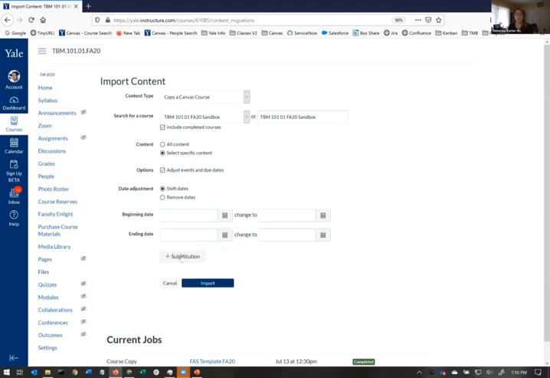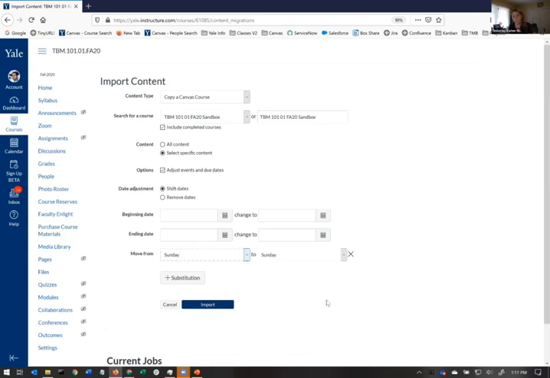And you can also do some substitutions. So if, for example, last fall you taught on Mondays, but this semester you'll be teaching on Wednesdays, you can shift all Monday due dates over to Wednesday due dates.